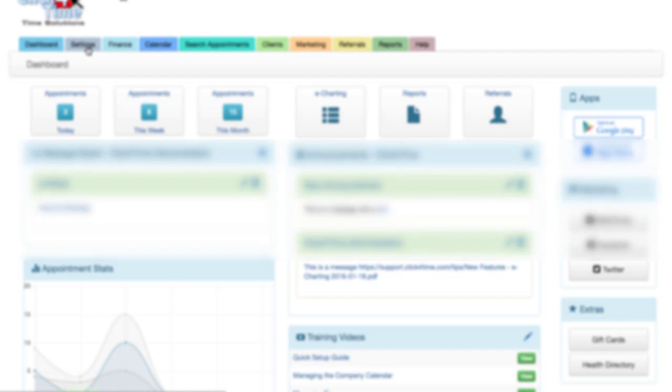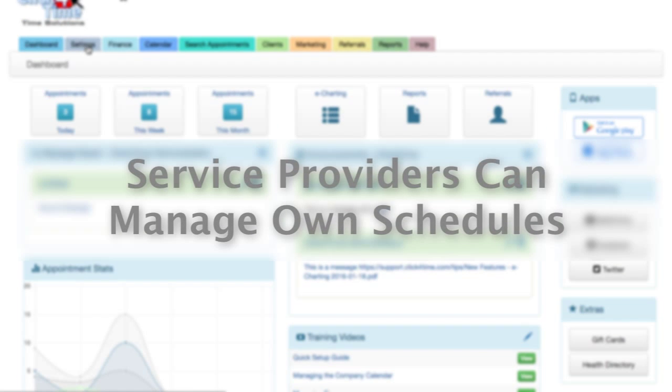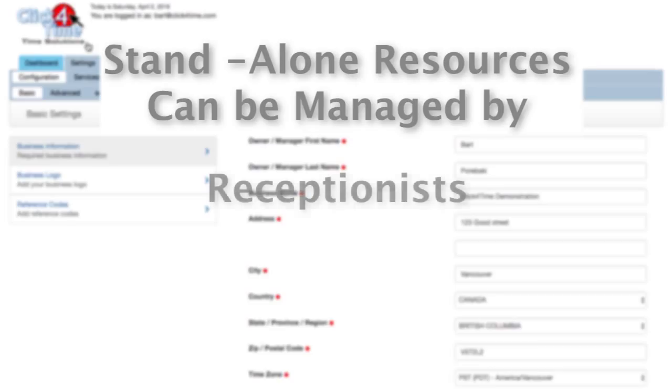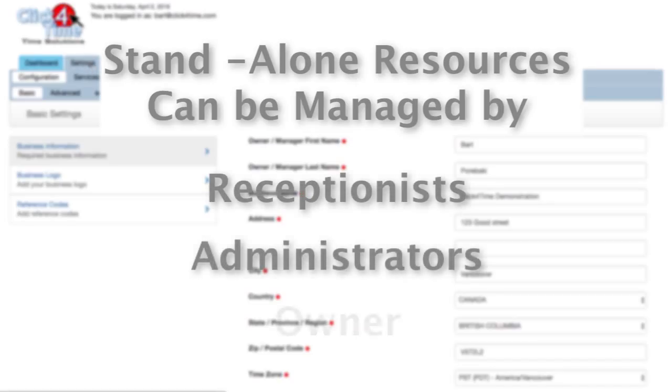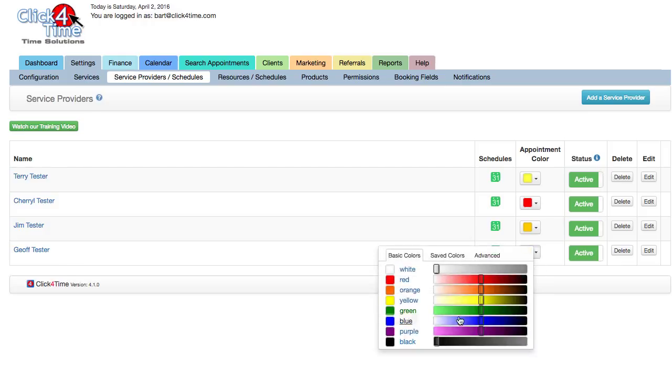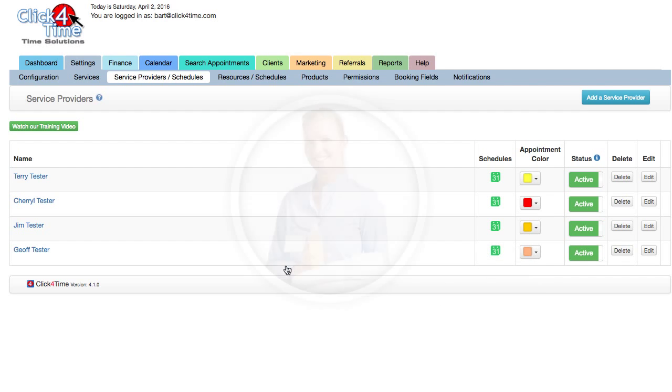Also worth noting, whereas your staff have access to manage their own profile and schedule, standalone resources can only be managed by receptionists, administrators, or owners of the system. Most businesses rely on service providers only, so you shouldn't distract yourself with thinking about standalone resources if they don't apply. Let's look at managing service providers now.